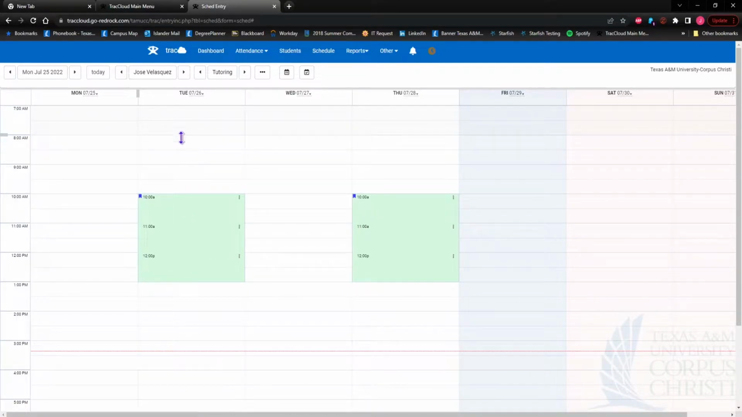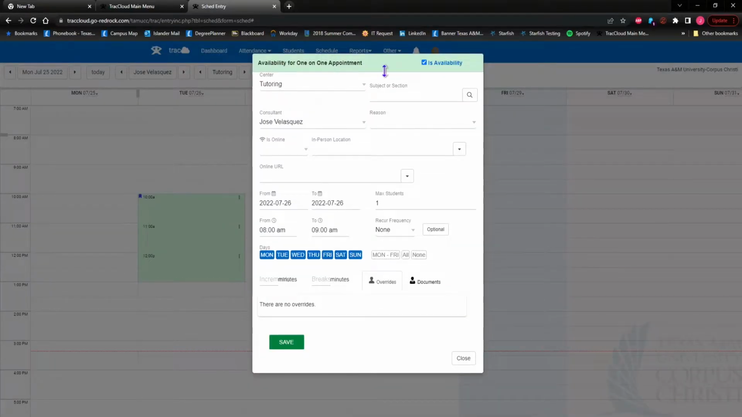But let's say I wanted to work from 8 to 9 in the morning. I would go ahead and select that time, double check, make sure it says that you are available. Here in the center section, these are the current centers you have available. In most cases, you'll only have either 1 or 2. For this example, I'll be working at the tutoring center. As you can see, it'll show my consultant name, the reason, in this case, it's peer tutoring. You want to select this.